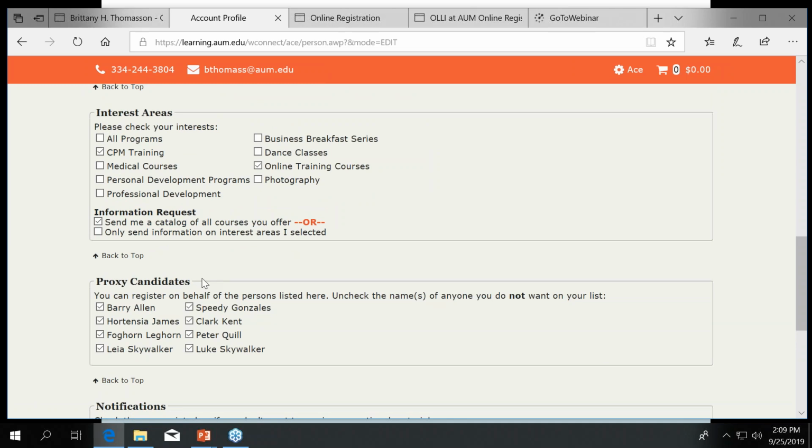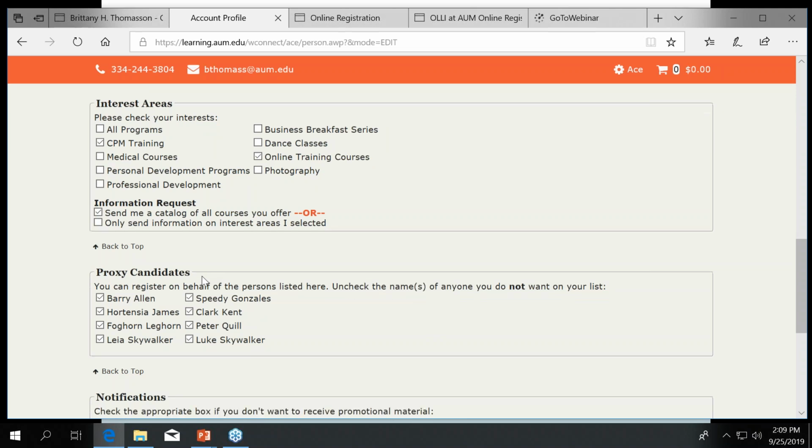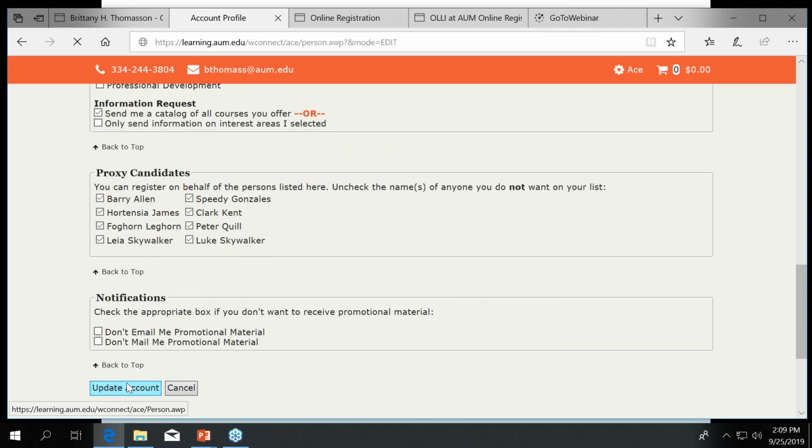This is helpful for training coordinators. As an example, we have law enforcement training programs, and a lot of training coordinators will register their officers for programs, and so their own officers don't log in here. So the training coordinator would come in here, and he would have a list of all these names in here, and they can also come in here and update their names. So let's see, I'm going to update the account.